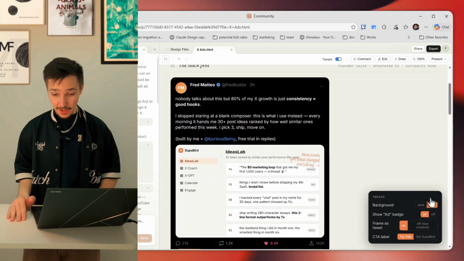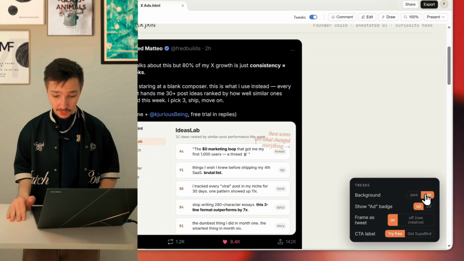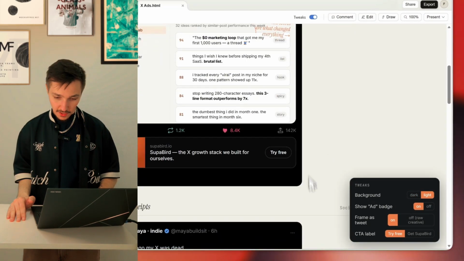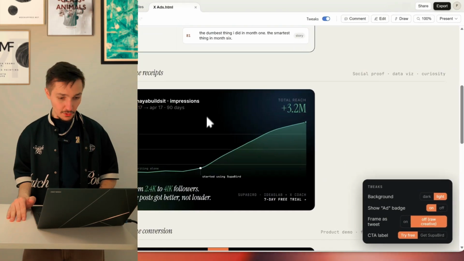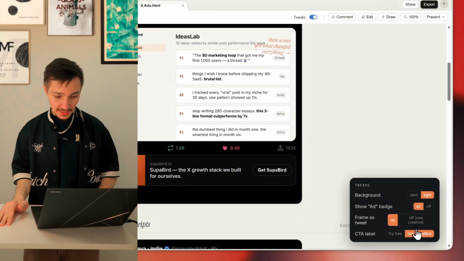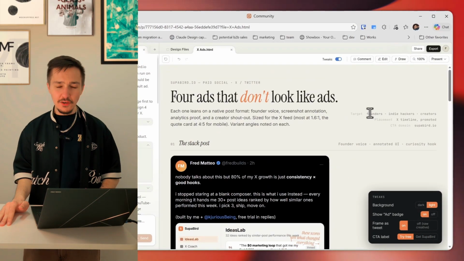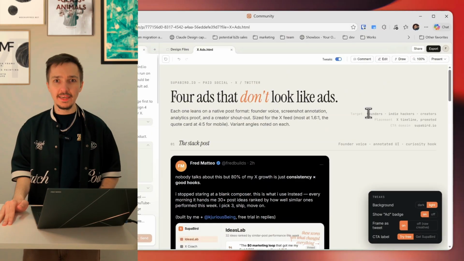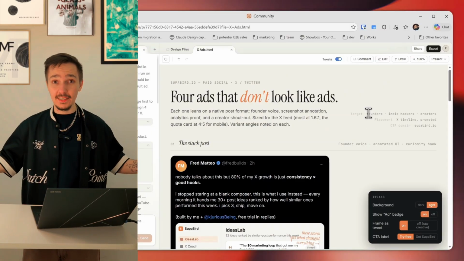And even here, you have dark mode, light mode, ad badge on and off. You can change the normal design or see it inside the frame. You can change the CTA, try free, get Swabber, and so on. Like I said, it's going to compete with Canva, not only Canva, Figma, any design tools.